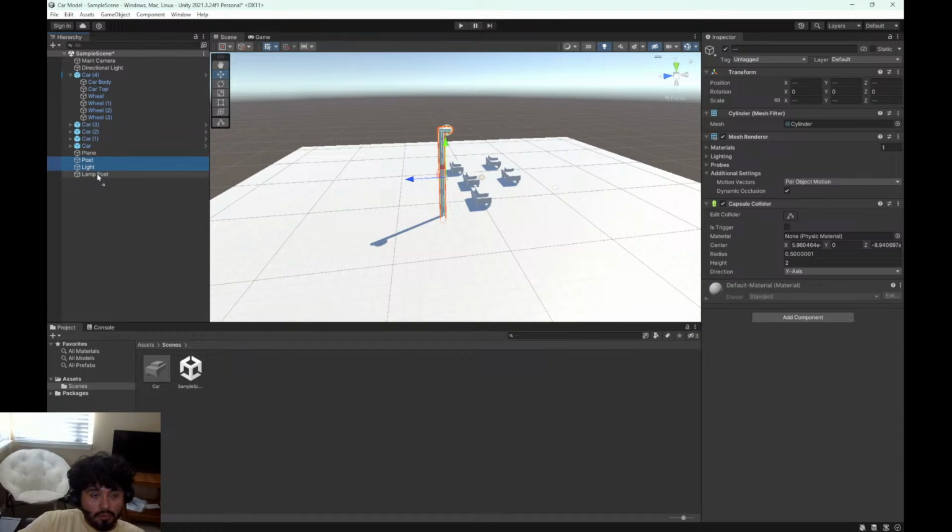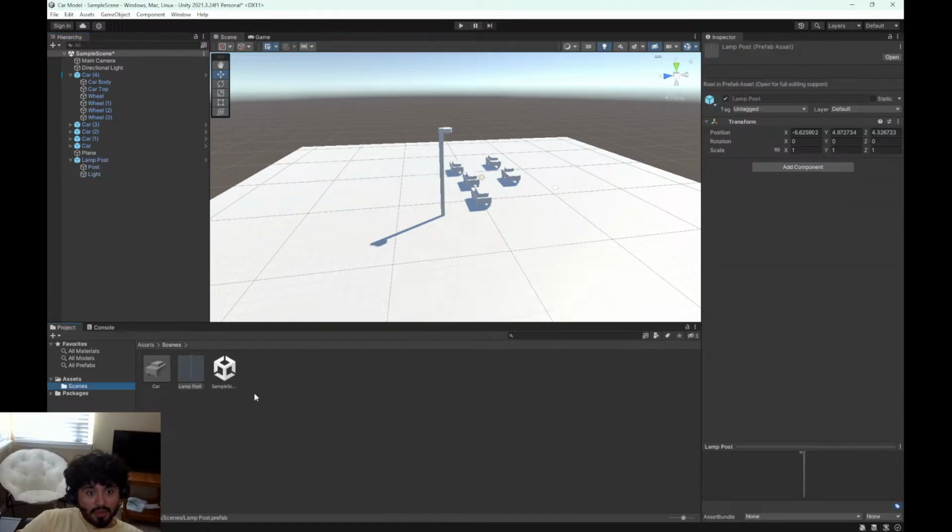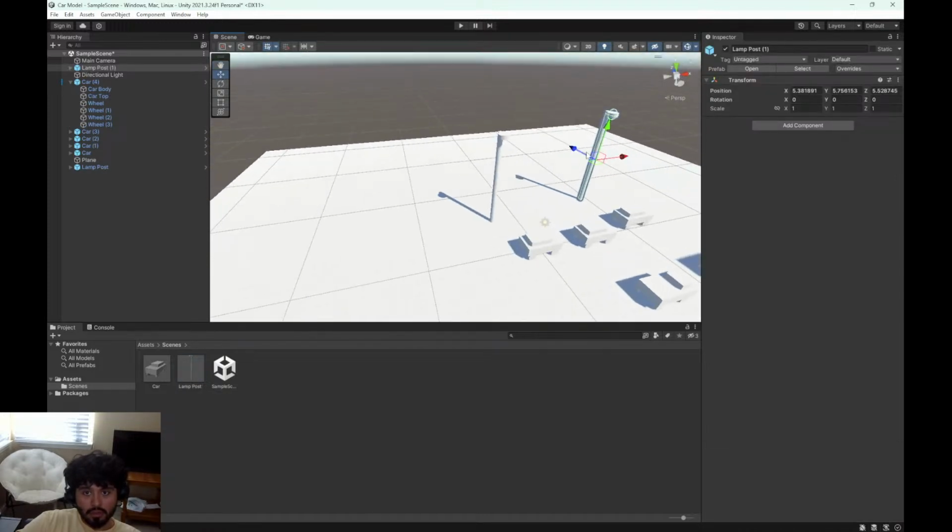Gonna select both with Control or Shift, and then clicking on them. Drag it to lamppost, and bam. And then from there we drag it down here, and we have a prefab. And that's it, guys. That's literally all we learned. And then we could just drag that in there like a bunch of times. Right? That's literally it.